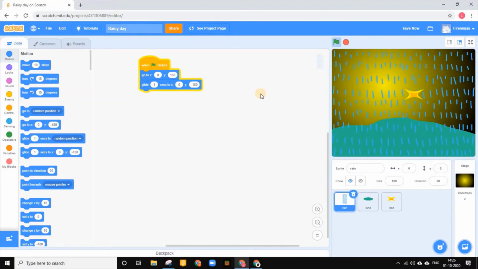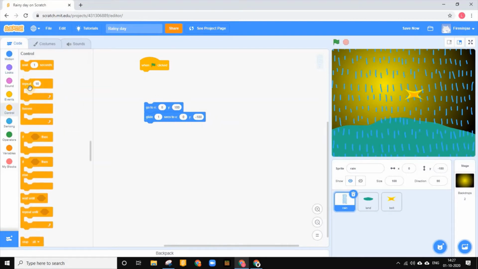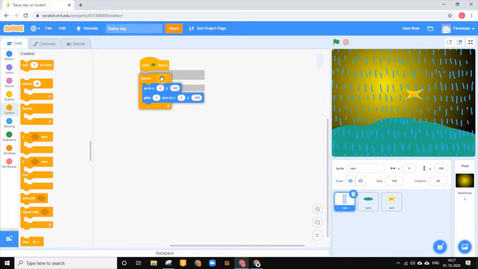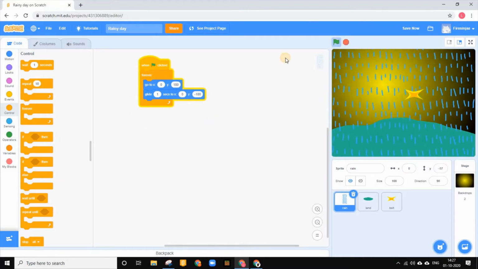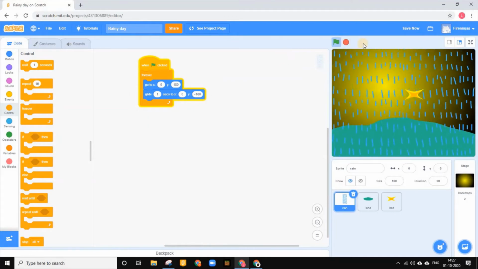But as you know, this has to keep happening forever. Once this glides here, again it has to go back and go on forever. So I'm just going to quickly put this forever block and these two inside it. I'm going to put this here. So now you see what happens. Wow, that's beautiful, isn't it?